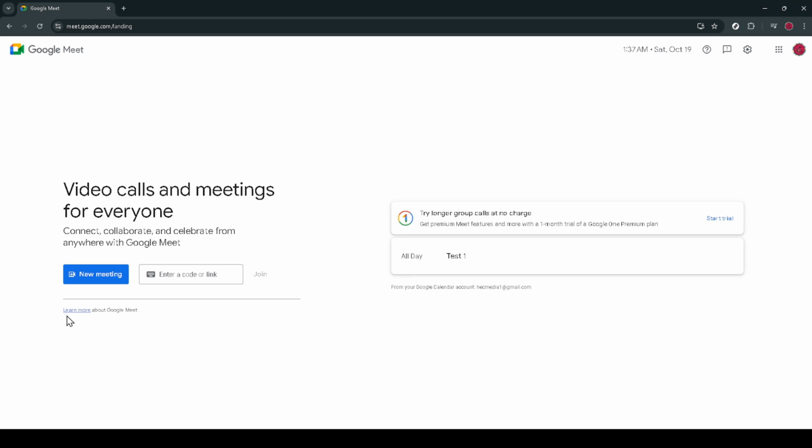Once you're there, sign in using your account details. You'll immediately notice the new meeting button. Go ahead and click on that. This is your first step towards sharing that engaging video you've been wanting to showcase.